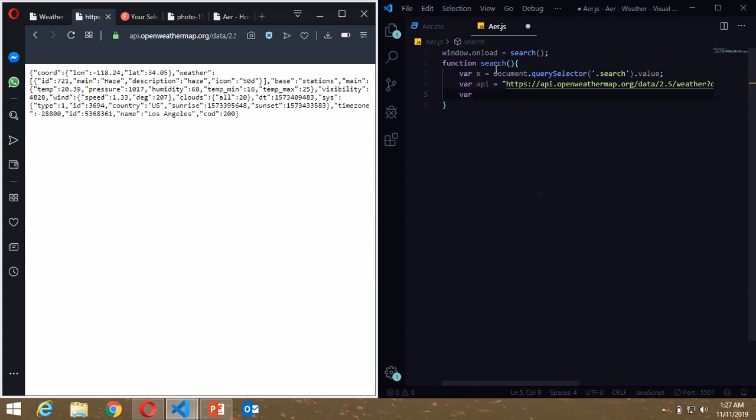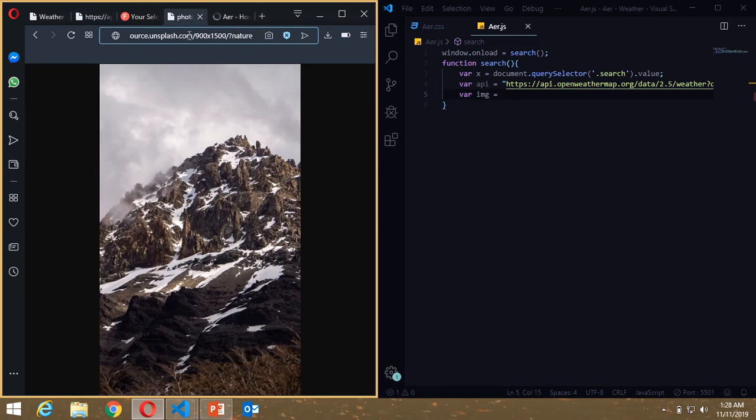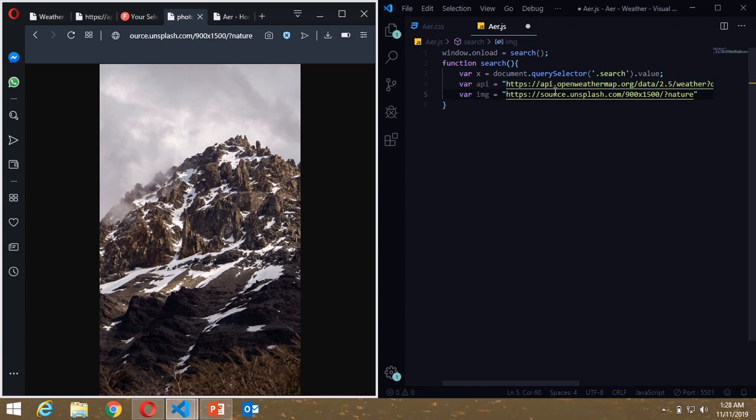There will be another variable which will hold our image, and the image link was, I guess, this one. So let's copy this and paste it in here. And that's it. That's all the links we are going to need.